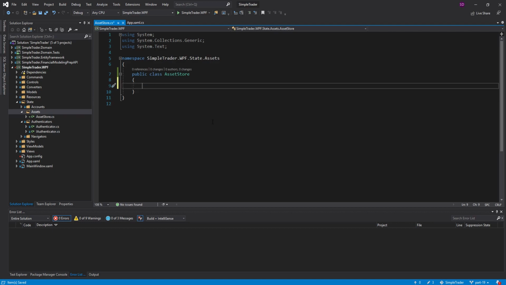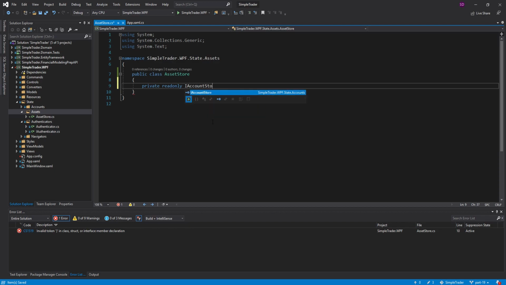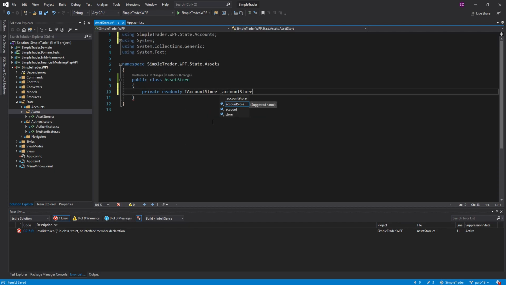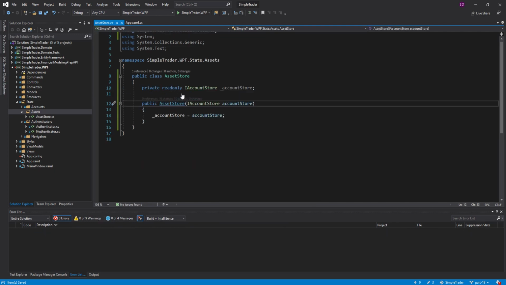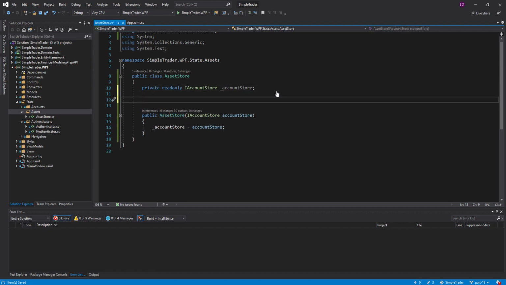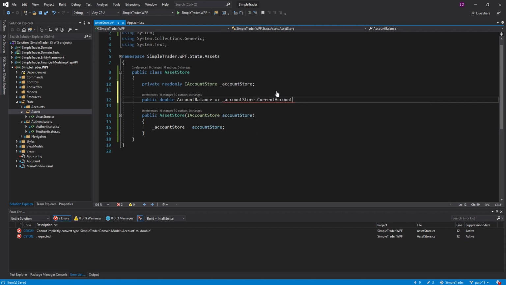Now this asset store, as we mentioned, is going to use our account store. So let's add the account store, and let's create a constructor for that, because we are going to register this with our dependency injection container and get this account store for our application. Now our asset store also needs to actually provide data to the people that have access to the store, and that is going to be the account balance, and that's just going to be a getter, and it's going to use our account store, get the current account, and get the balance.